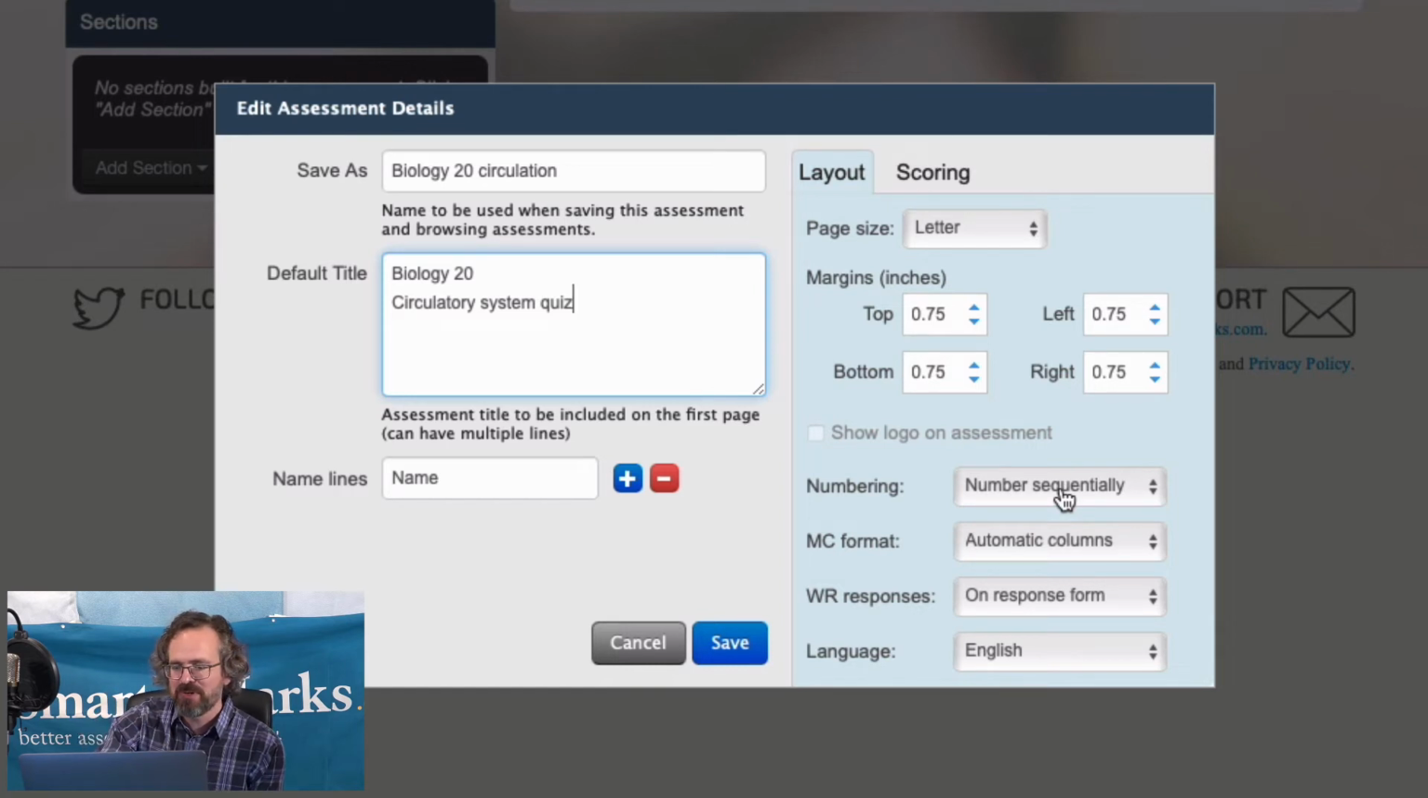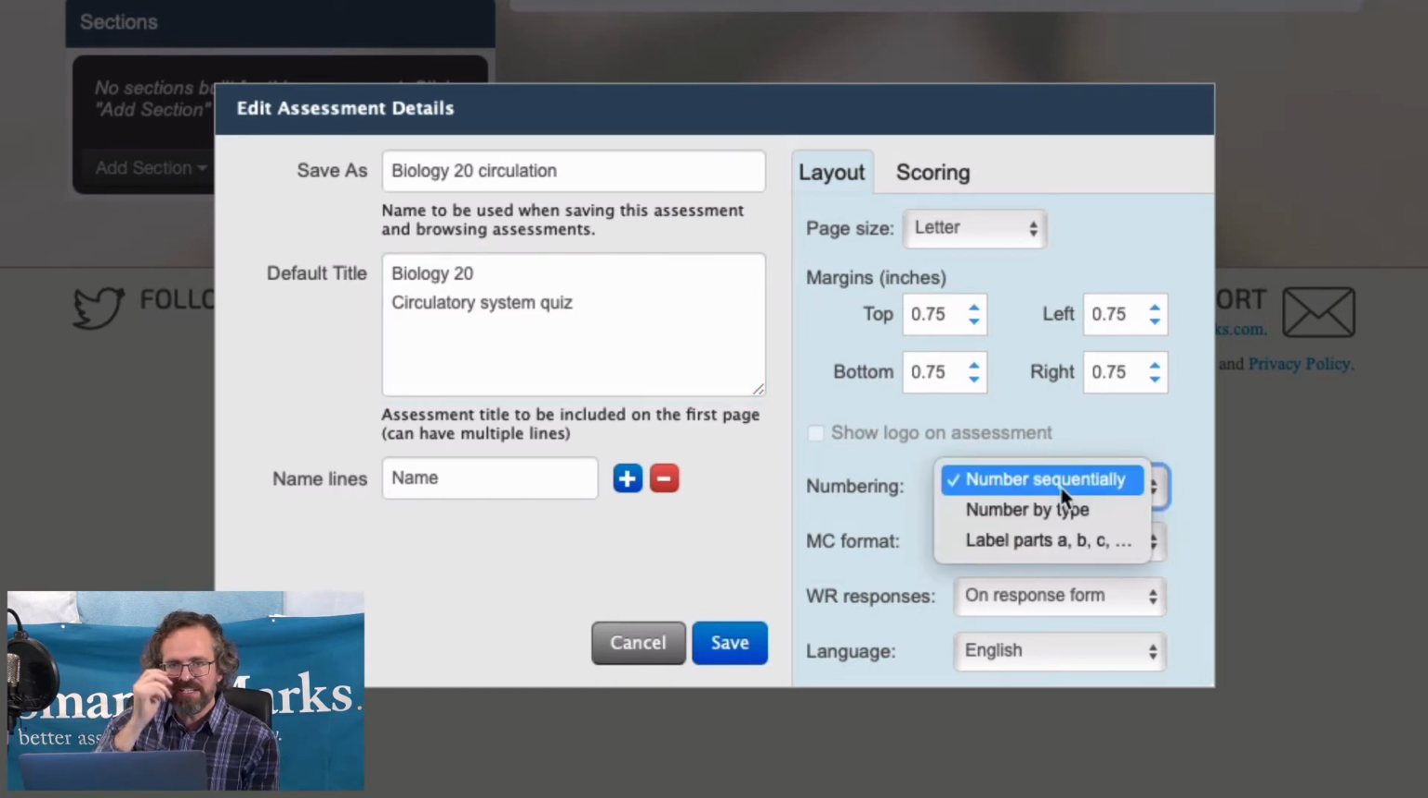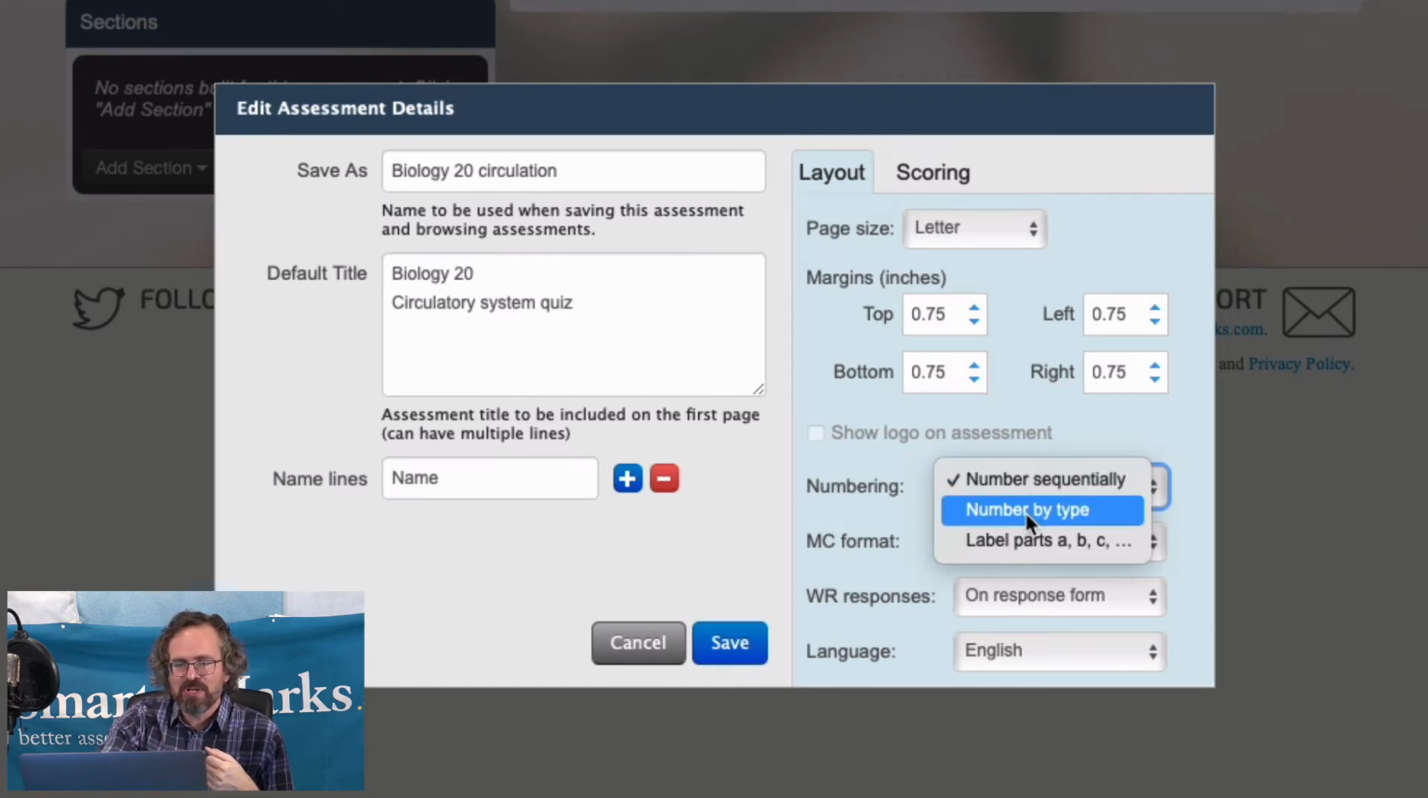So in terms of the numbering, we have some options. By default, your questions are numbered sequentially. So it's just sort of like 1, 2, 3, 4, right to the end of the assessment. We can also number by type. So in a diploma exam, we might have like 1, 2, 3, 4, and then numeric response 1, and then 5, 6, 7. So we can number it that way. Again, especially if you're interested in making sure that when students see the diploma, they're not seeing anything new, that might be a really good choice.